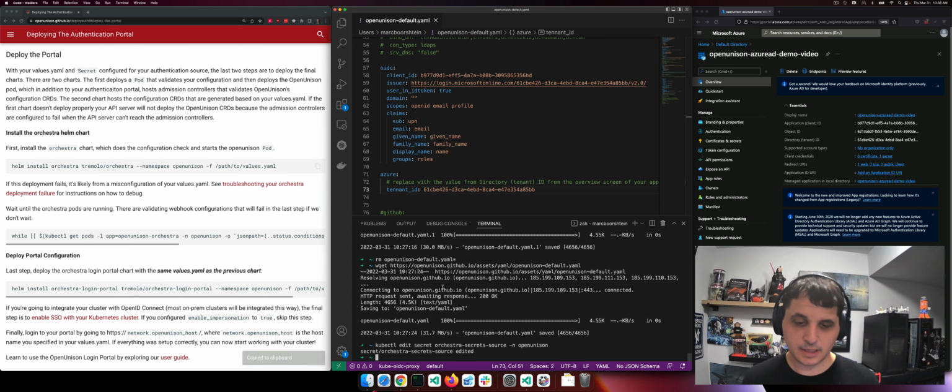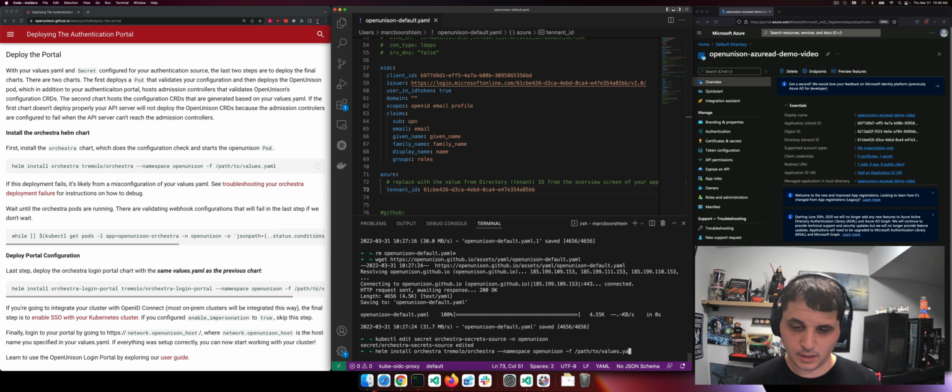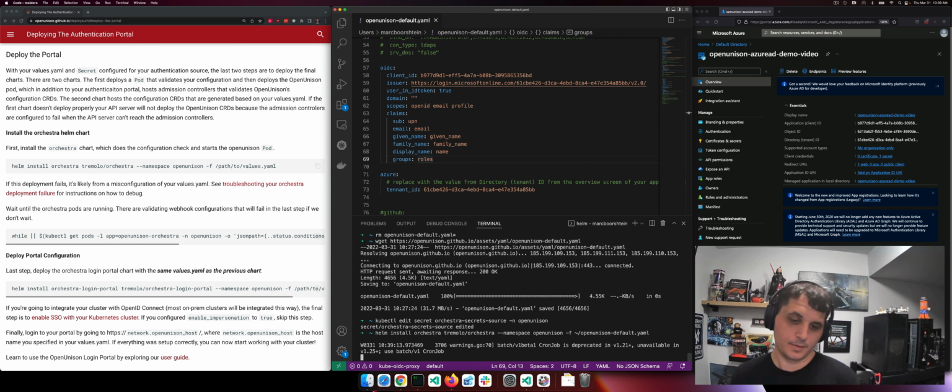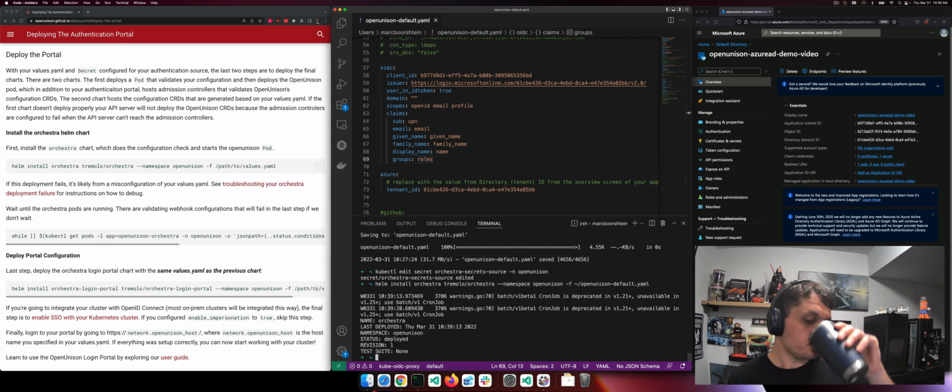So Orchestra is kind of the workhorse. That's where all of the deployments, ingress objects, services, all that good stuff is set up. OpenUnison default values YAML. So saved? Yes. Okay. All right, cool.